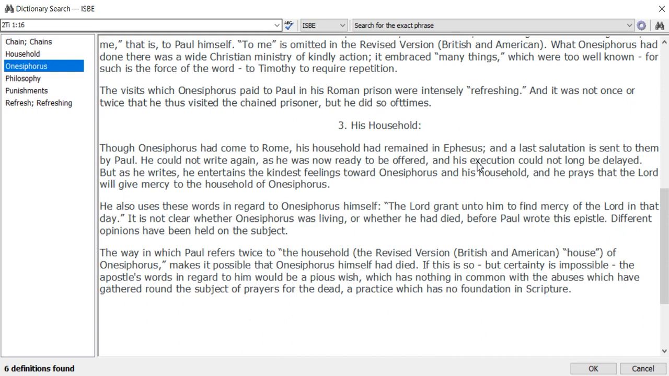So this is a great way of finding information about historical events, about geographical places, about cultural concepts. It's also a great way of finding cross-references to other portions of the New Testament that may shed light on your passage.